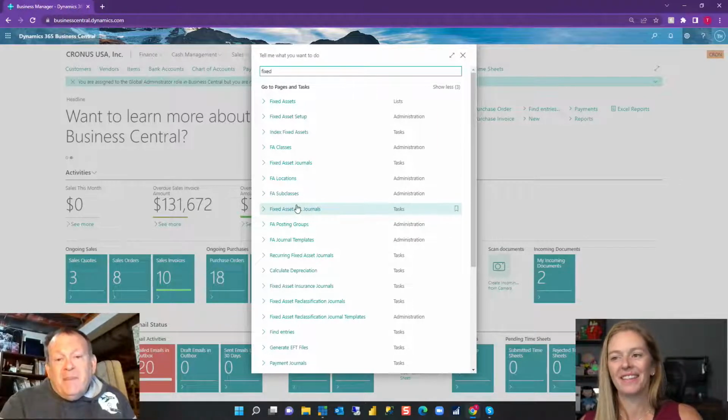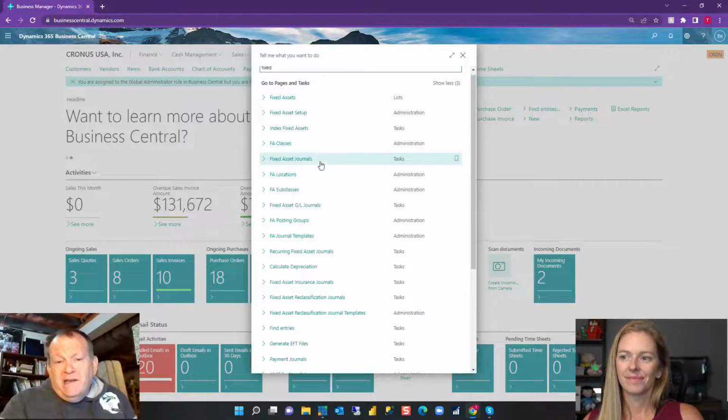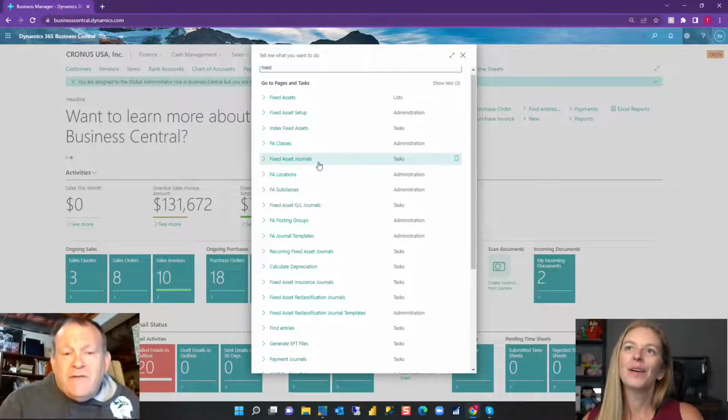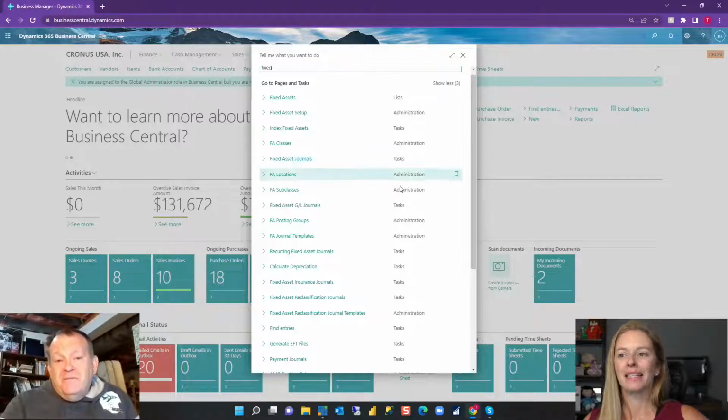So when you're in the fixed asset module, FA or fixed, I know it depends on what you're typing. There's no rhyme or reason why some of them were abbreviated, some were not. I think whoever coded the software just went down that path. Whoever was coding that day, probably.